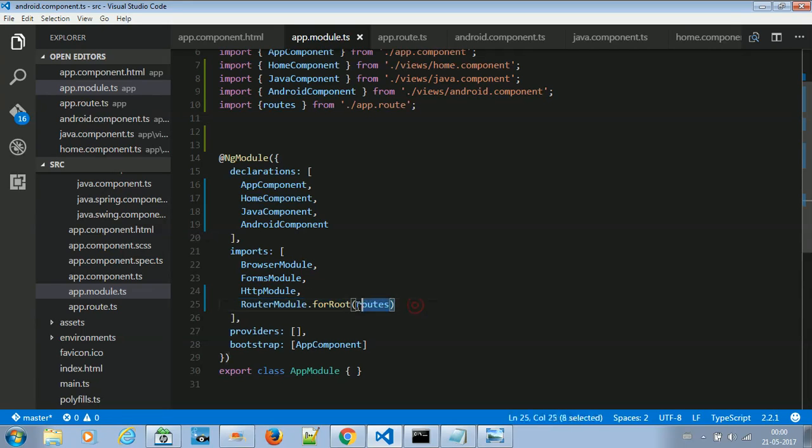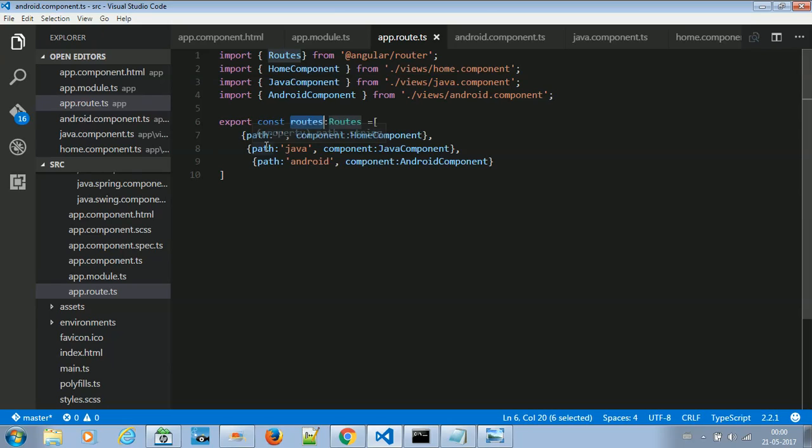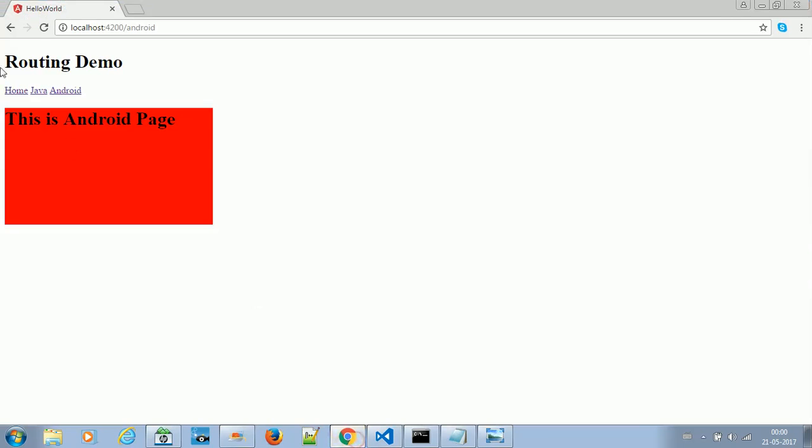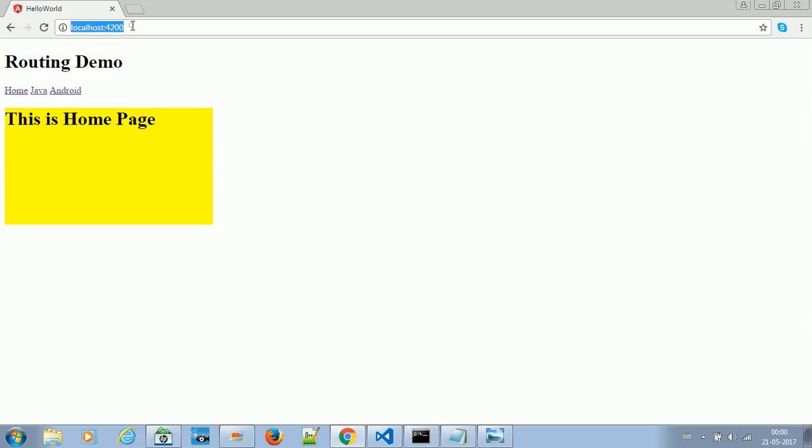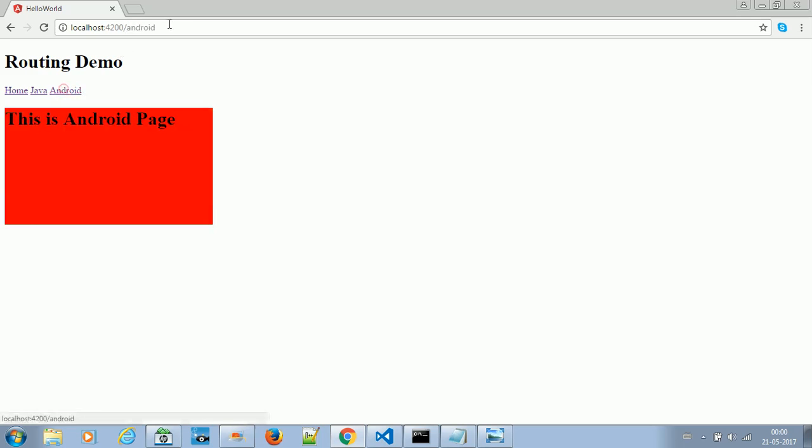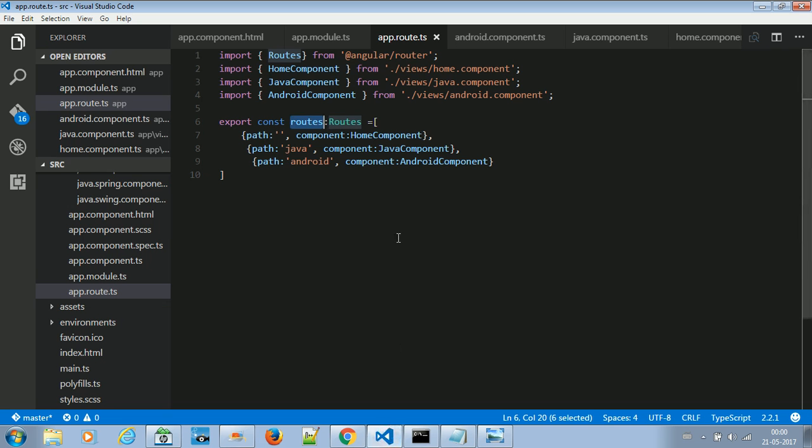So this entire thing is a module, and this module will have all the configuration of the path-to-component mapping. And this way, when we run the application, we get this. See, home: nothing in the URL, root URL means home. If I say Java, that means Java is appended to the URL, so it will call the Java component, and Android means it will call the Android component. Fine. Now let's proceed further to nested child routes.